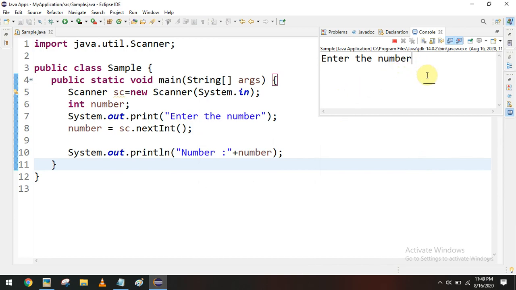Now see, it is actually asking for the input and waiting for the input. So I'm giving a number, 100. The number is getting stored in the variable called number, and from that number variable we are able to access the data. So this is how we can access the integer data.